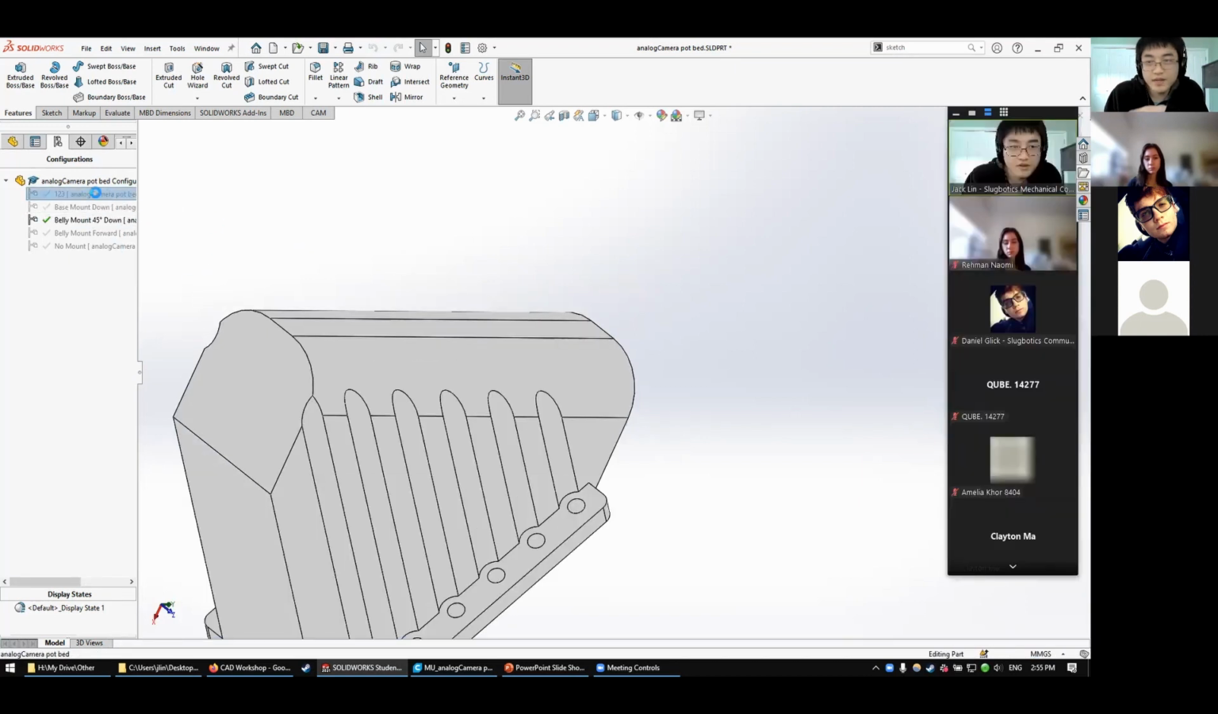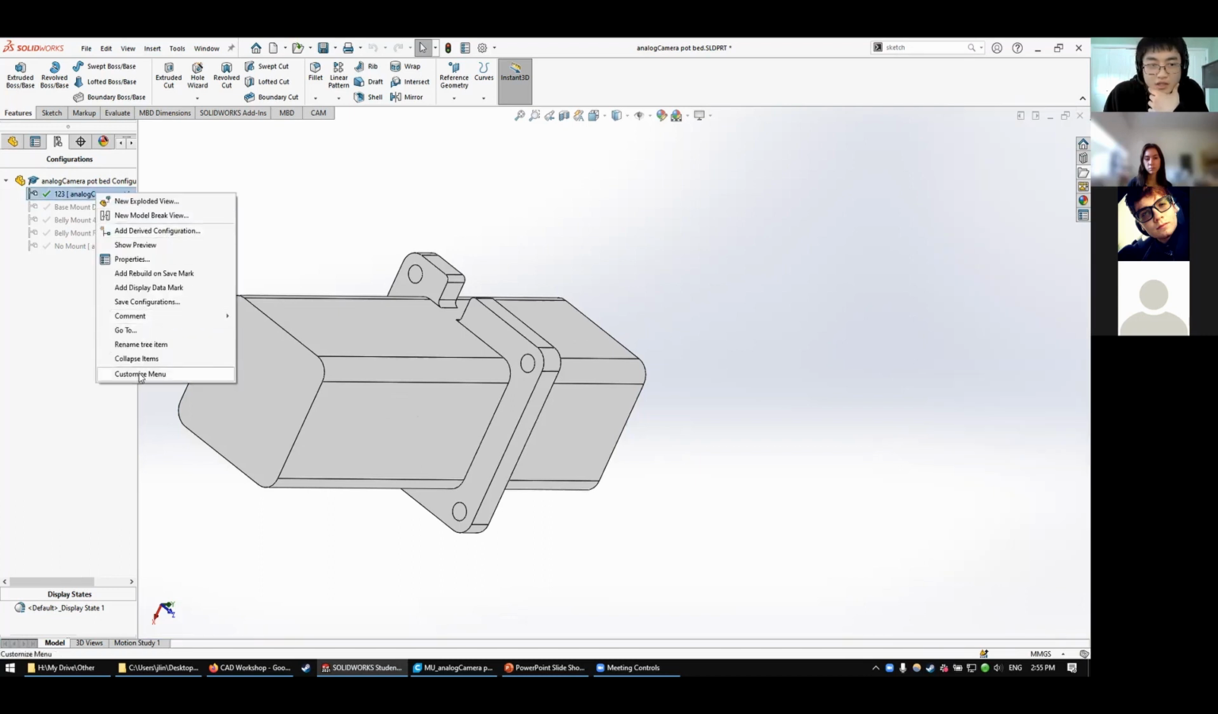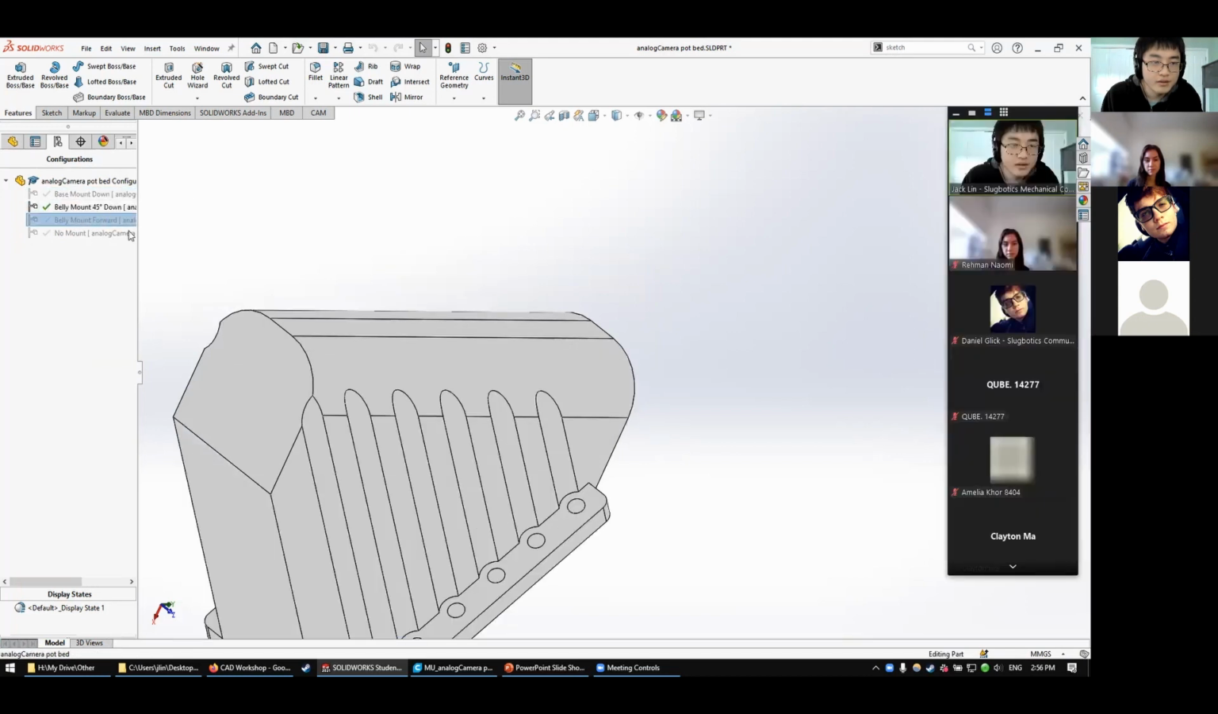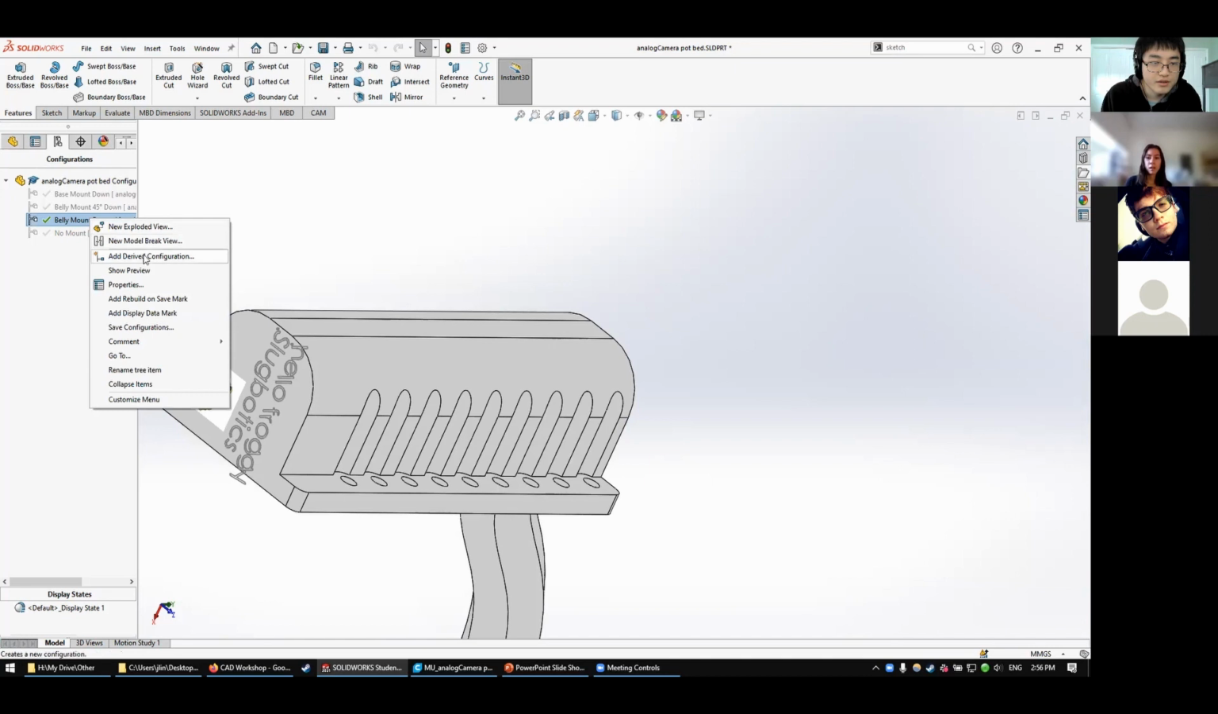Okay. You can also make sub configurations. Let me see if I can delete this one. Does it let me delete it? I gotta select something else, I think. Delete. Let me see if I can show you a sub configuration. Add derived configuration. That's basically a sub configuration. It is based on the parent of it, but can also be suppressing other stuff.